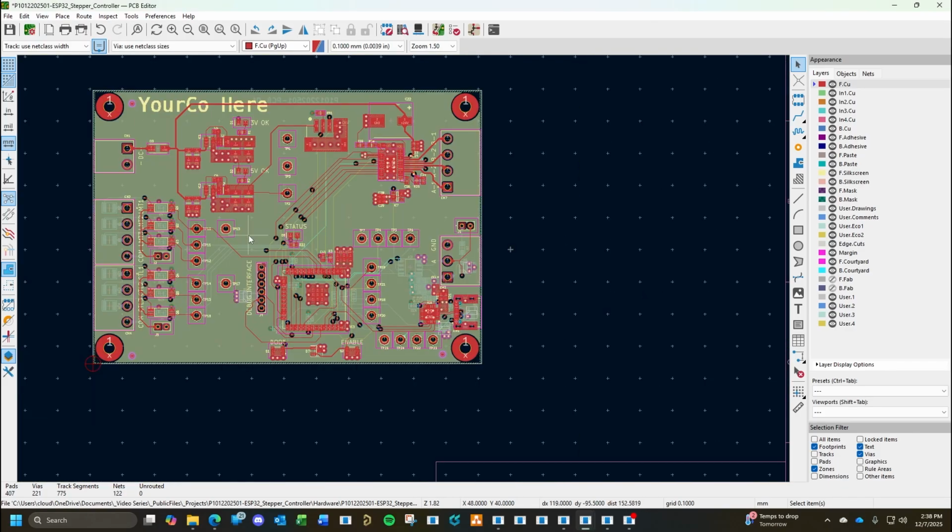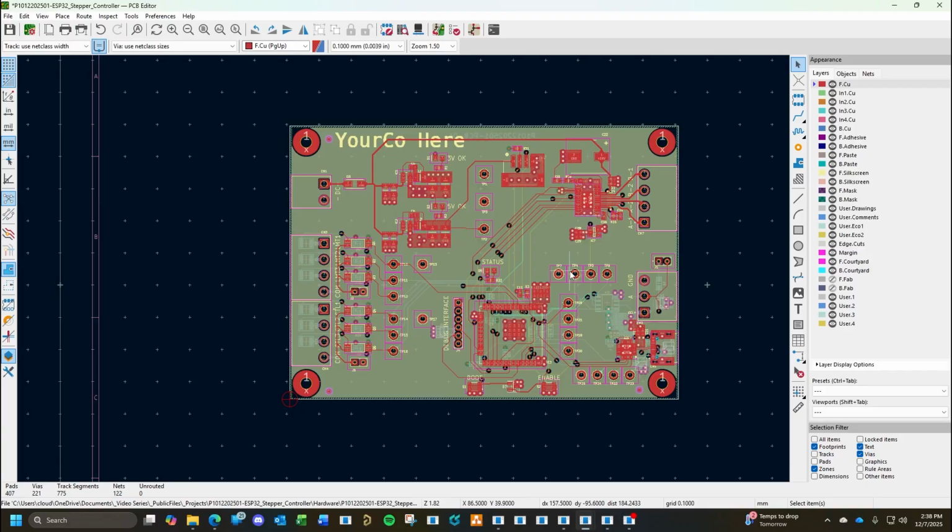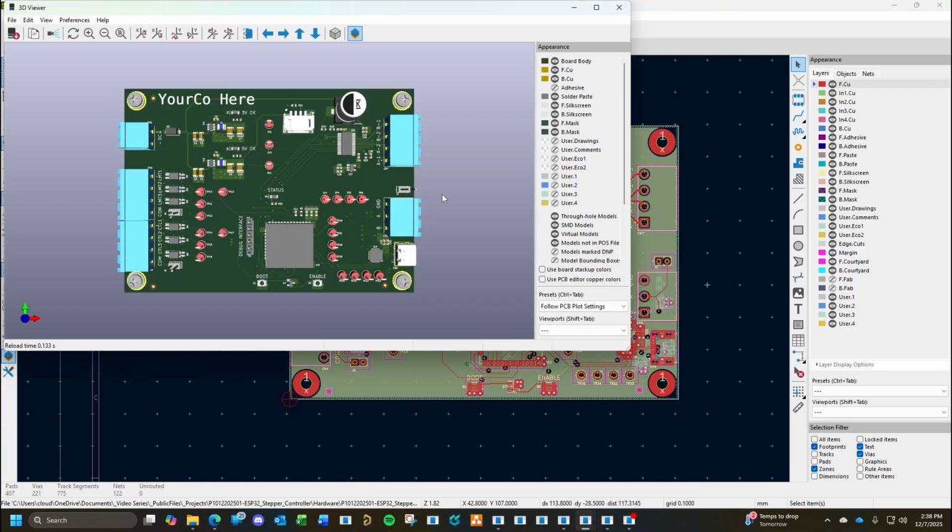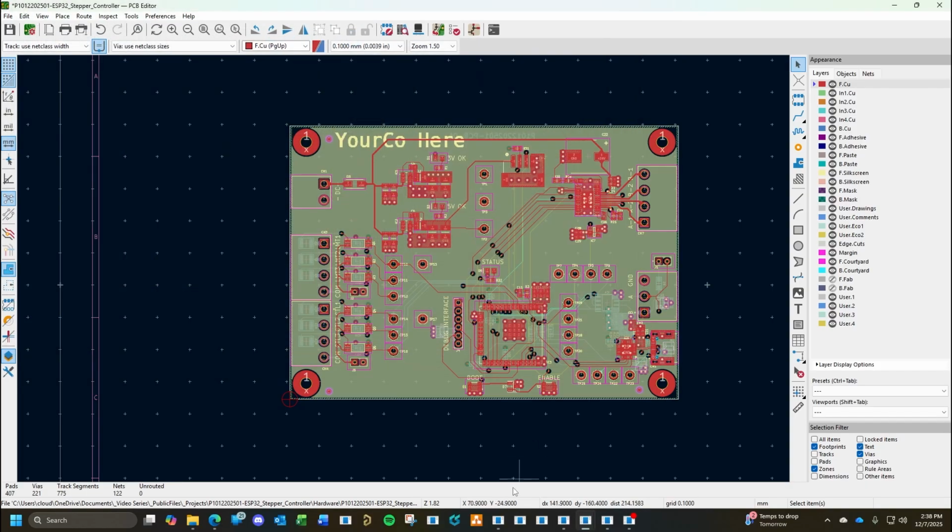Our copper pours are poured and filled in. We're looking beautiful. Our text, everything was looking good. Another quick glance at the board to make sure we're acceptable there. So something we'll work on. We're going to pretend we've already done it.